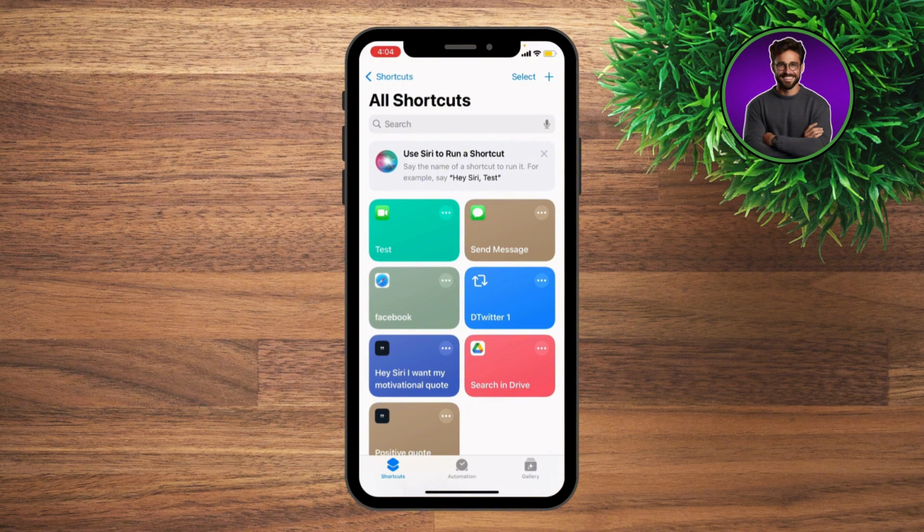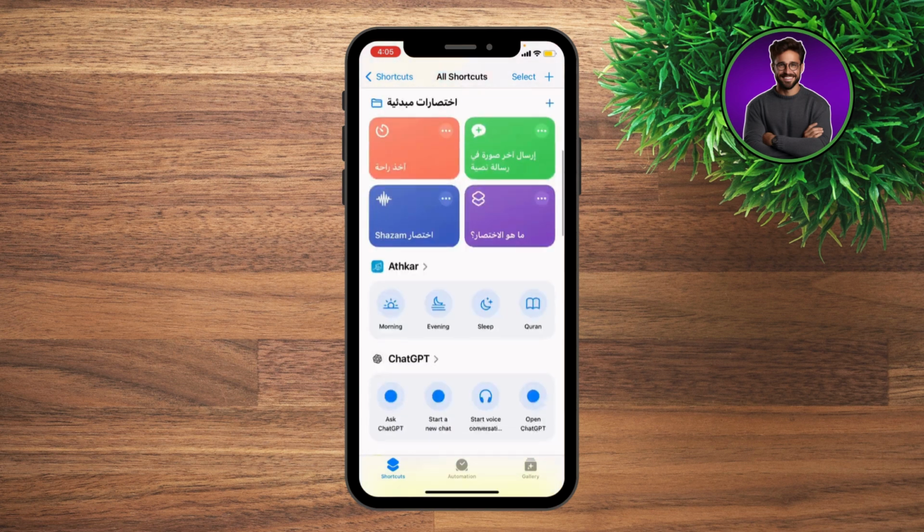If you don't have the app, go to the App Store and reinstall it. In order to create and add that Wi-Fi toggle, once we are in the Shortcuts app, make sure the Shortcuts section is selected at the bottom left, and then click on All Shortcuts. You're going to be able to see all of your shortcuts right here.